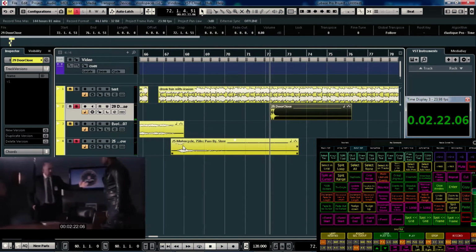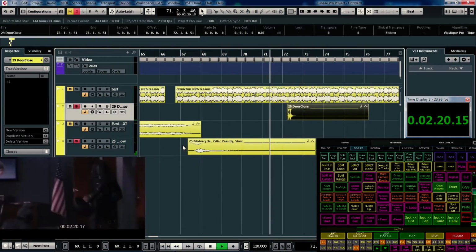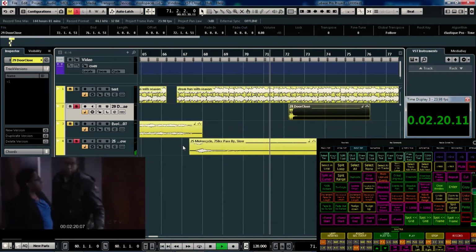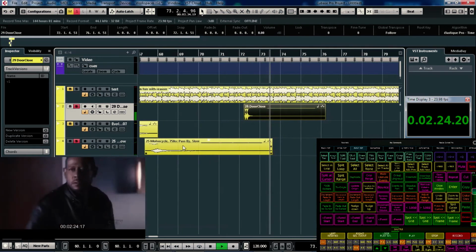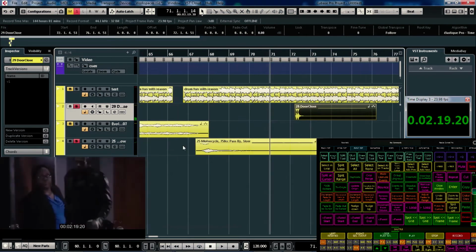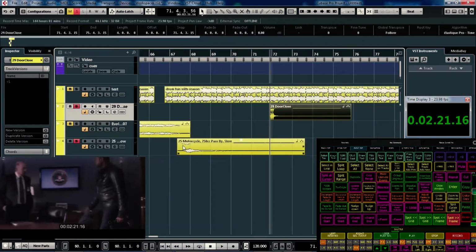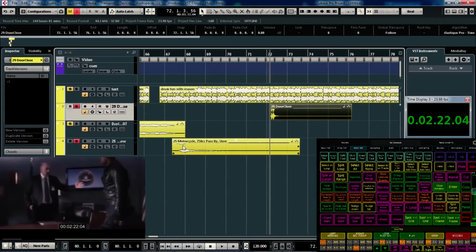Turn the spot cursor off. Let's play it. So now it's just going to be like, see? So if I want it right here, boom, it's right there.